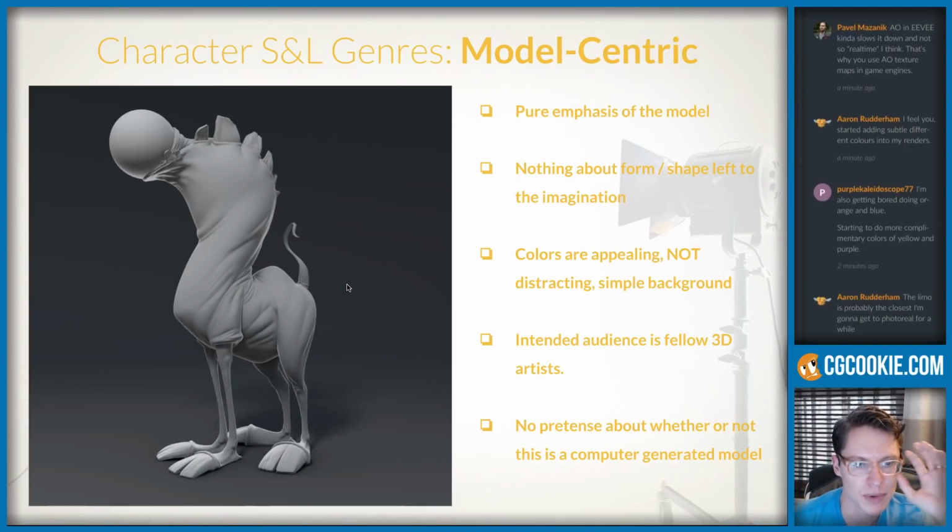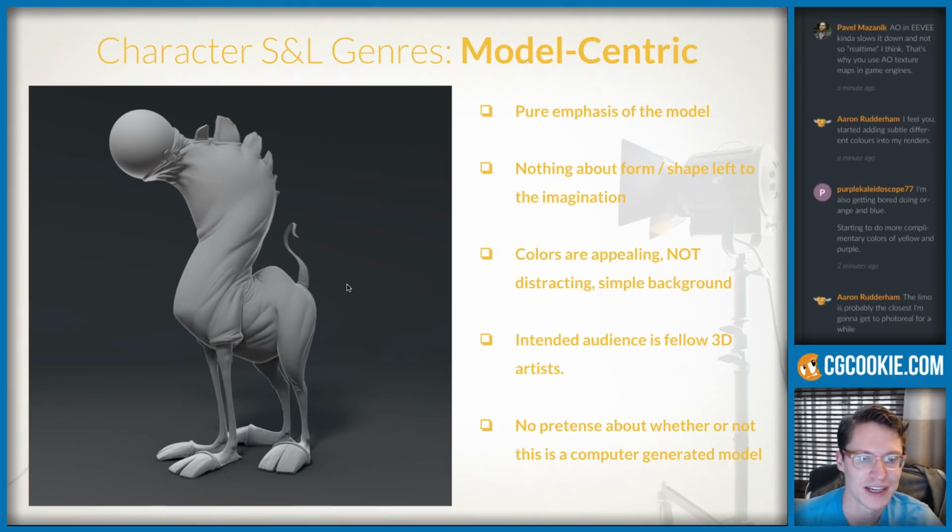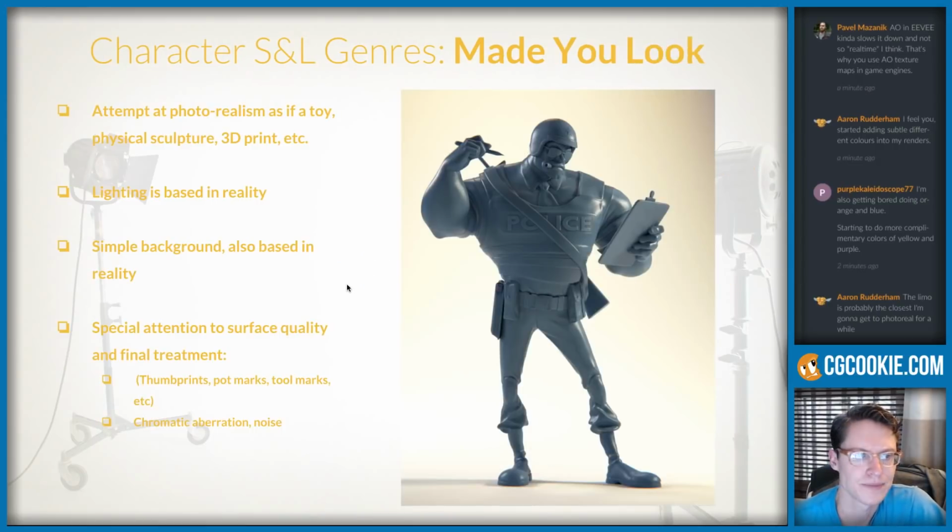Here's another example. It's a grayscale one. So this is actually more common. This is more abstract than what I did for Real Effects. Usually it would be something like this, a very monochromatic render. But still, the model itself is what's being accentuated. The background is not distracting. It's very, very simple. And the character is what pops off. It's all about the model.